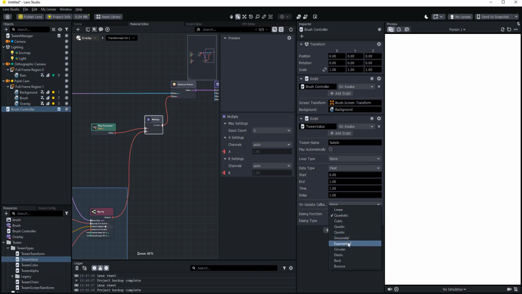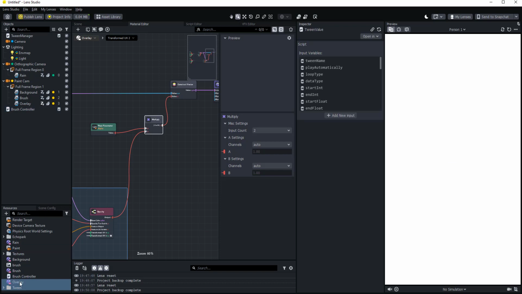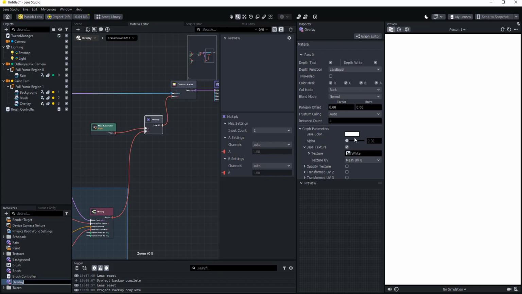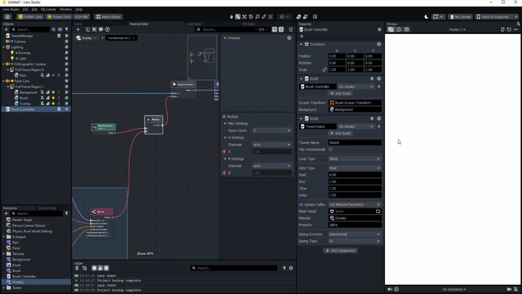Maybe a quadratic function or exponential in, so that it starts slow and then goes really fast. And then we will do the callback on the update callback, which will be the material parameter that we're setting. So now this is where we will use the overlay material and we'll set that property that we named alpha. Okay, so right now it's at alpha 0, and if I was to turn this on, it would fade it on. I guess we'll probably want to do this with the script.